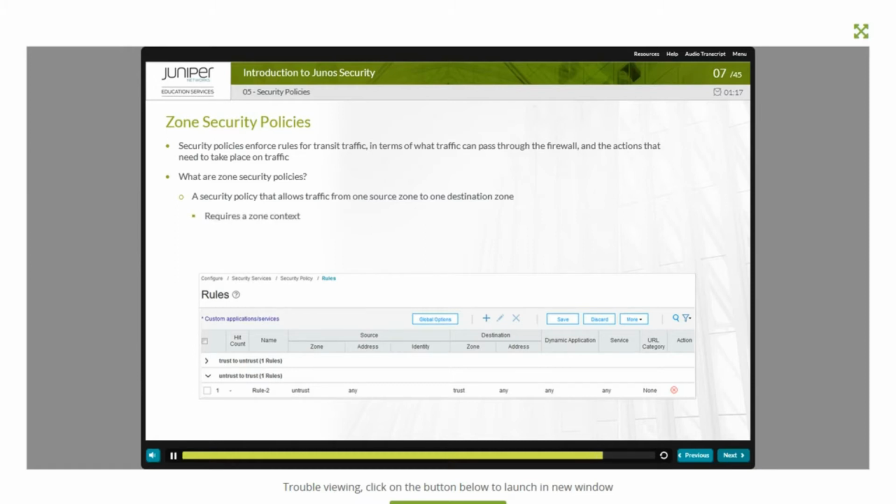This zone-to-zone parameter is called a zone context. Zone security policies are organized by zone contexts as shown in the example.